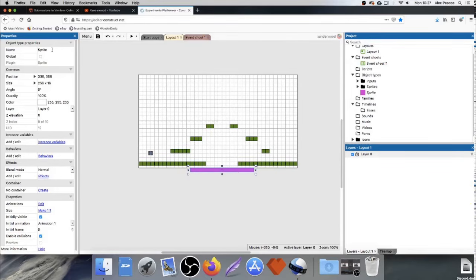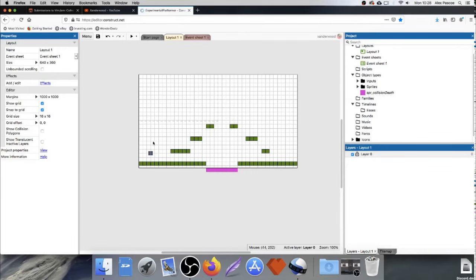Right, so we're going to rename this now SPR because it's a sprite, underscore collision death. That seems like a very suitable name. So we're going to basically say if the player touches this collision death box, then the player is going to be destroyed and restarted back over there. So let's create a little spawning point for him to restart the level.